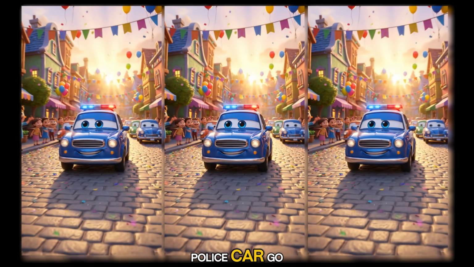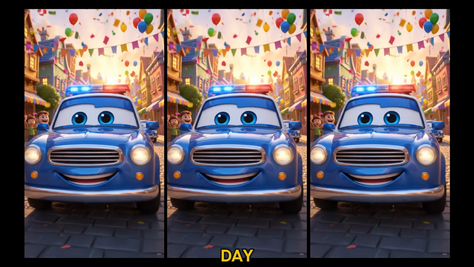Look at that little blue police car go! He's ready to save the day!